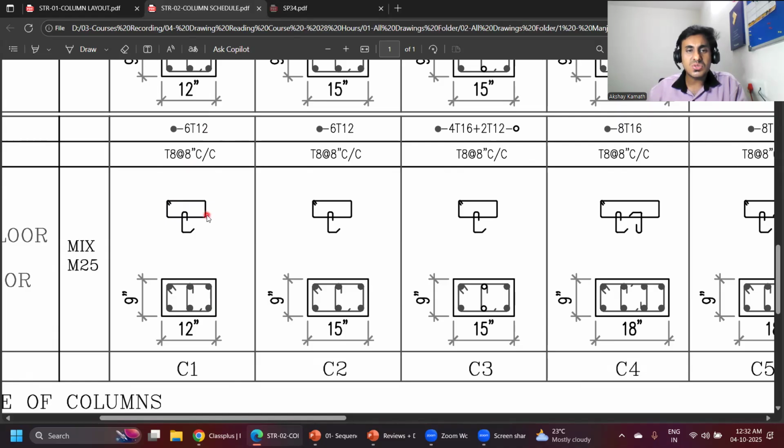What about this? This is called a lateral tie. In case of a beam, we call it a stirrup. In case of a column, we call it a lateral tie. So here you're supposed to provide a lateral tie like this. This is one lateral tie. In between, you have to provide one more. We call that a link. This is a link that we provide like this. Understood? So what is the diameter of that?